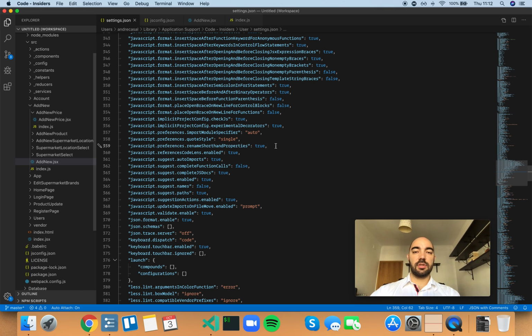All right, so JavaScript preferences rename shorthand properties. Enable, disable introducing aliases for object shorthand properties during renames. Requires using TypeScript 3.4 or newer in the workspace. So let me show you what that looks like.